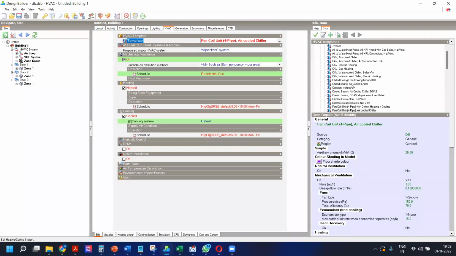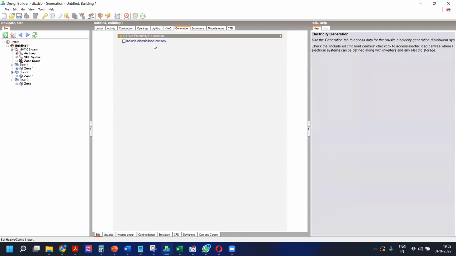So I just told you that there are two modules within DesignBuilder for HVAC modeling. These are all the modules which are there for the simple HVAC modeling. And right now, if you see over here, it has been greyed out because I am right now in the detailed HVAC module. That's why it's overriding the basic HVAC module. And yeah, for the generation, I've shown you the electric load center, but for now I'll just not go into it. I'll just show you how the HVAC module works.